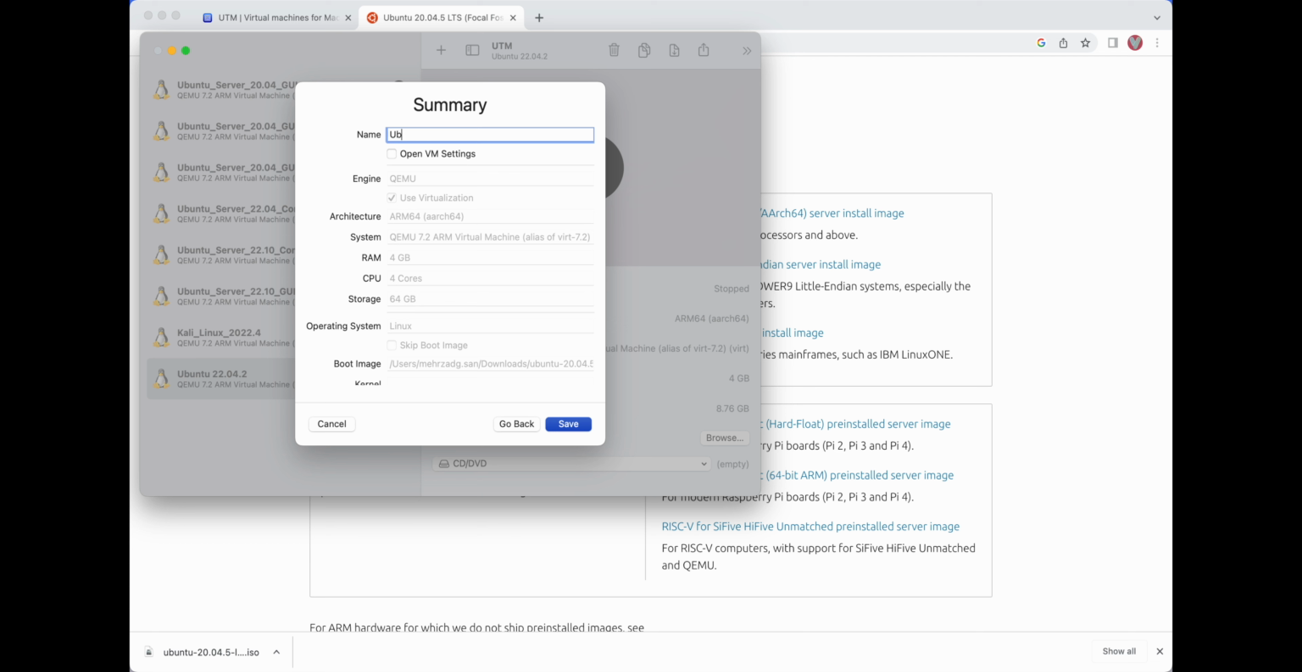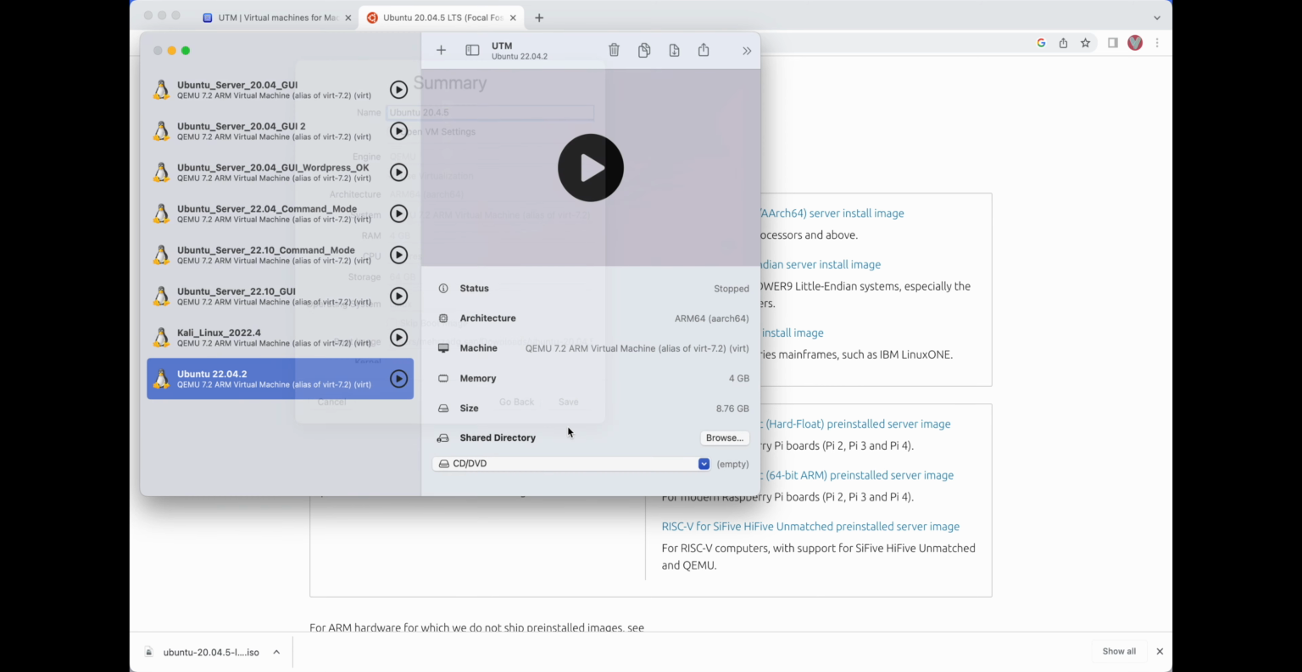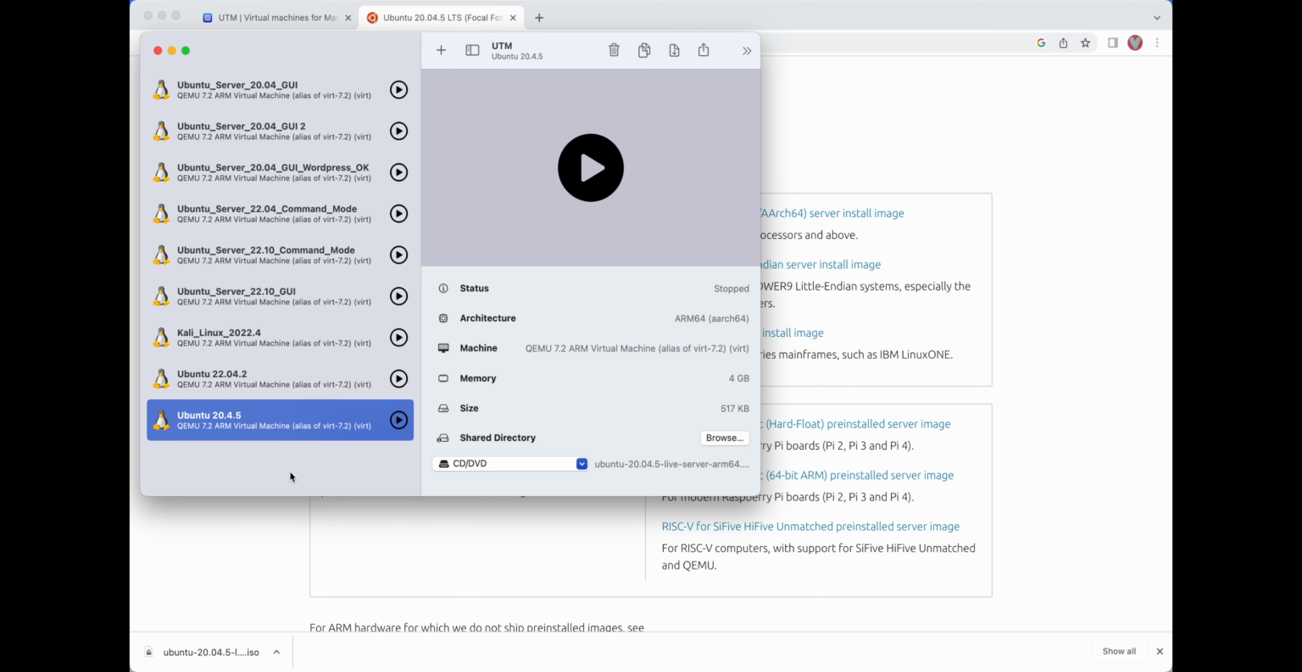I will call it Ubuntu 20.4.5, which is my Ubuntu server version, and I will click Save. Once you have saved, all you have to do is select the virtual machine and then click on this icon to run your image.